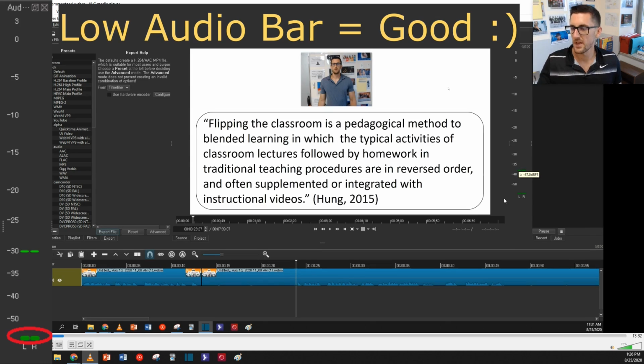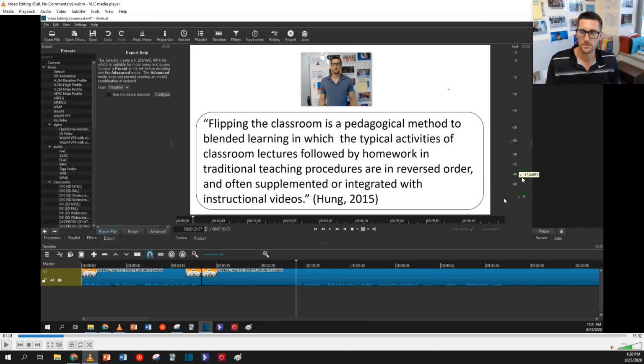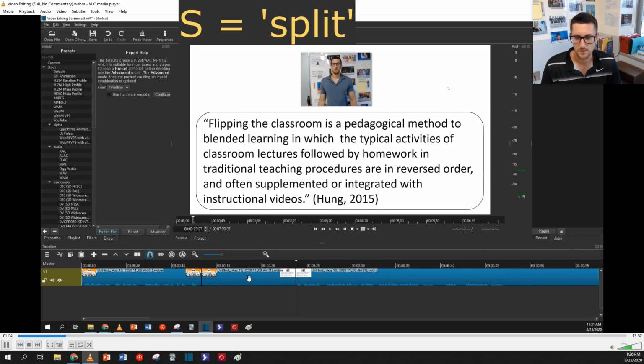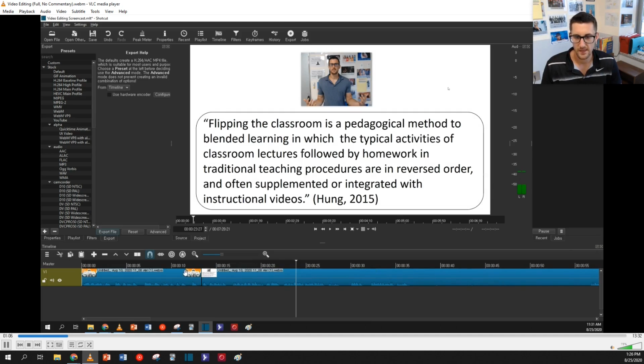It's really good to split where the audio bars are as low as possible. You want to split when the audio bars are as low as possible. This means that when the clips intersect with each other, there won't be any surprising jumps in audio. It will sound very smooth. So again, S, delete, right click, remove.